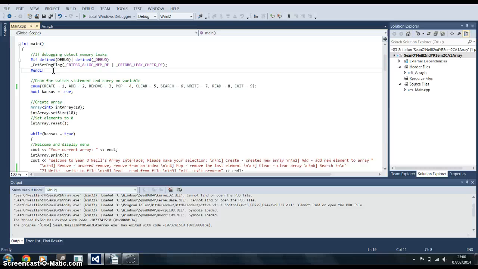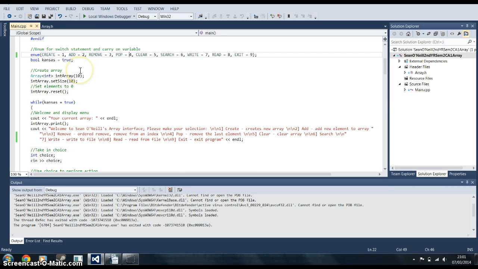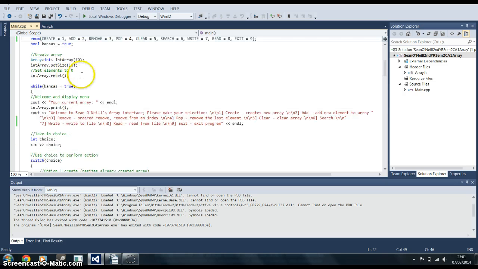So if you're not debugging, then it should stay quiet, which is sometimes helpful if you have a memory leak and you want to publish your code, which is not recommended, I know. I have my enum for my switch statement here, which makes it a bit more readable. Then I have my boolean, which just keeps the while loop going, so it keeps the program executing until you want it to stop, so until you call exit.